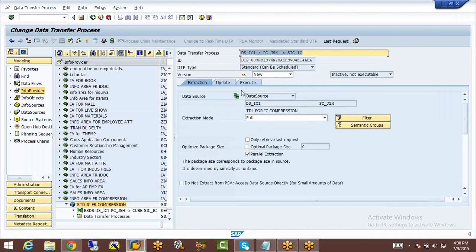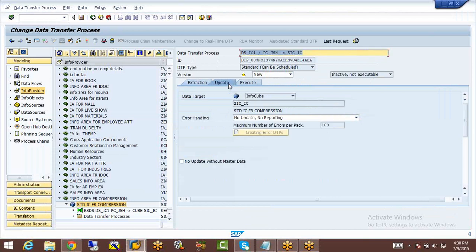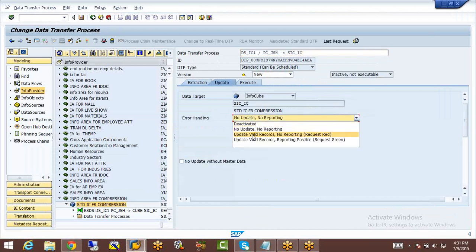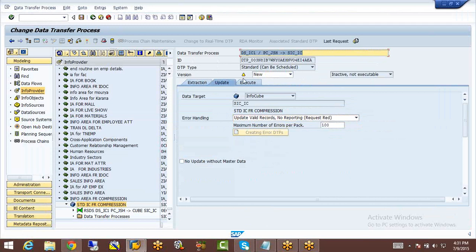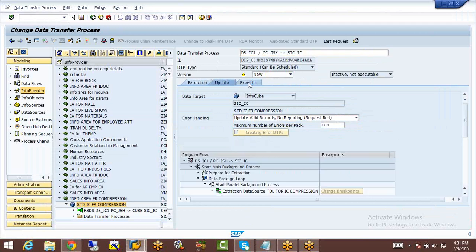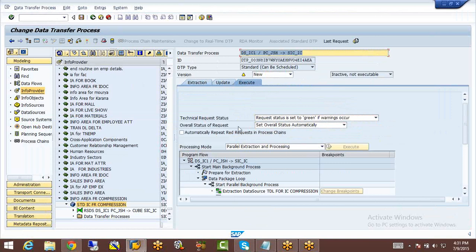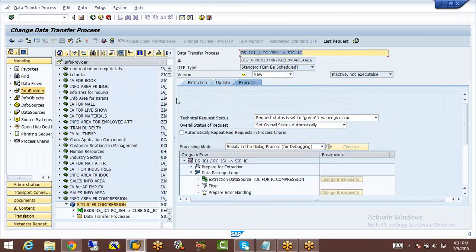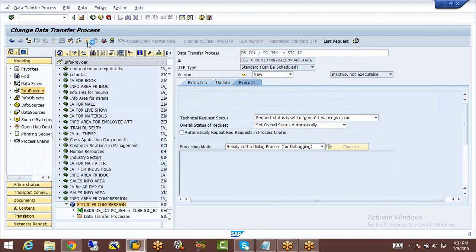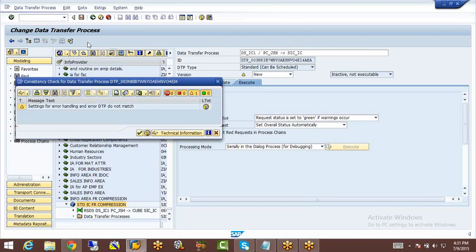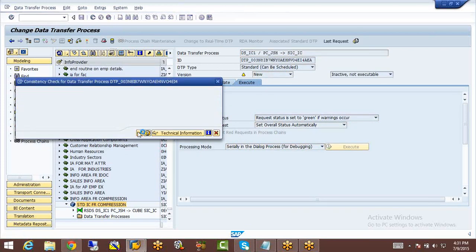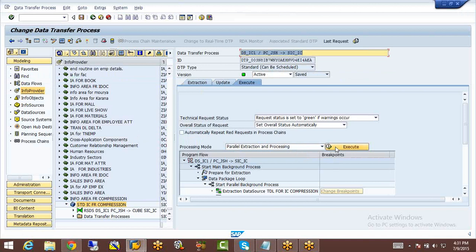Select full extraction mode. Select update. Update valid records, no reporting. If request is red, select execute. Serial. Select activate the DTP. Continue. Select the execute push button. Execute.